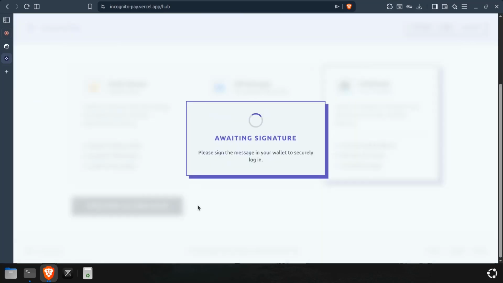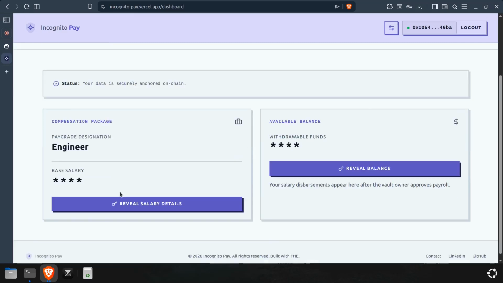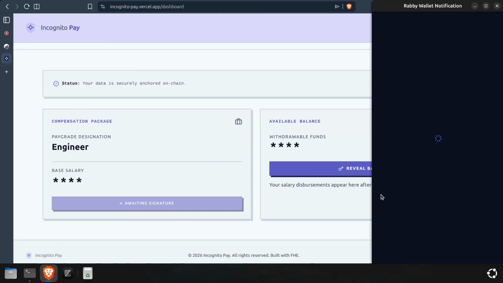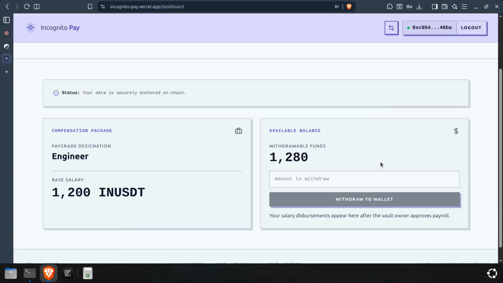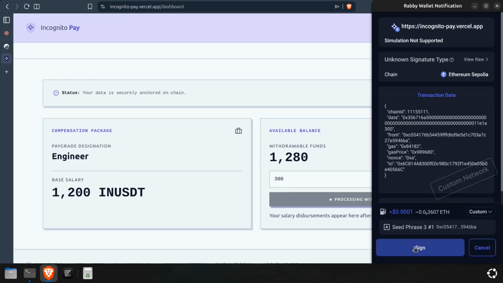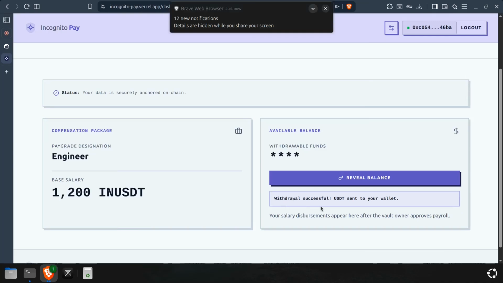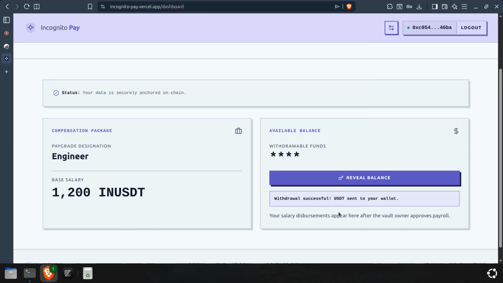And log in as employee. And as I can see here, only I can reveal the salary details and then reveal the current balance. So let me click and see what my current salary is. As I can see, I have been assigned 1200 INUSDT. Then let me click on reveal balance and see what my current available balance is. As you can see, I have also received $80 of reimbursement. Let me go ahead and withdraw $300. Okay, so as you can see, the withdrawal is successful and the USDT has been sent to the employee's wallet.